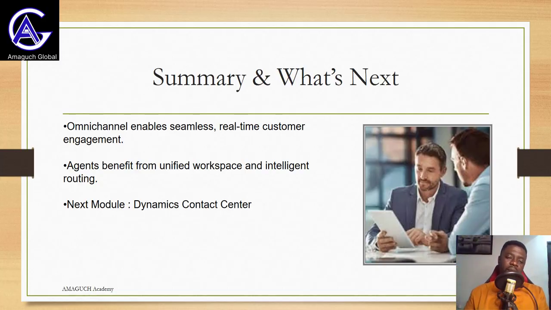So next, I'll be walking us through the contact center experience. Just as we've seen for Omnichannel, there's a contact center experience, but the configuration also follows the same line.